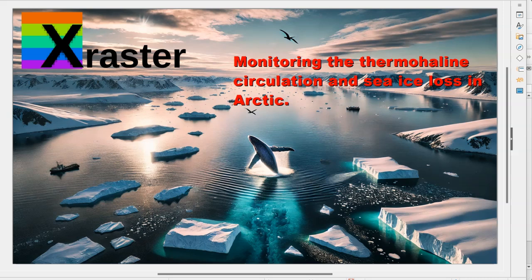Xraster is a multidimensional raster analysis plugin for QGIS. This presentation will showcase an example of analyzing multidimensional data of the Arctic from the Copernicus Marine Data Store, describing key marine environmental parameters such as water temperature and salinity, ocean currents, as well as the concentration and thickness of the ice cover.